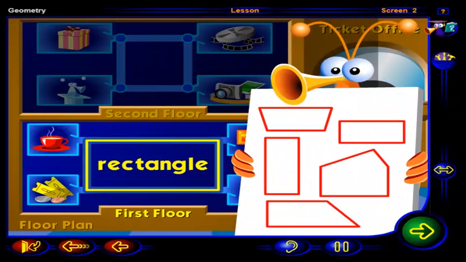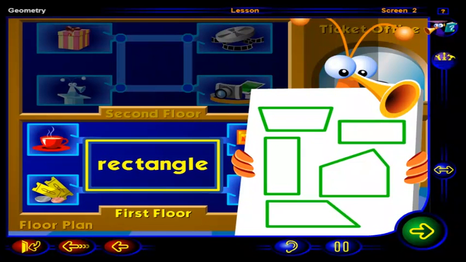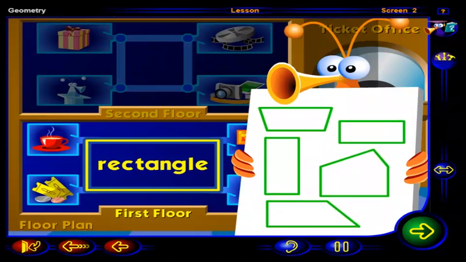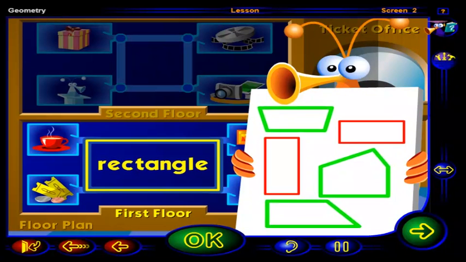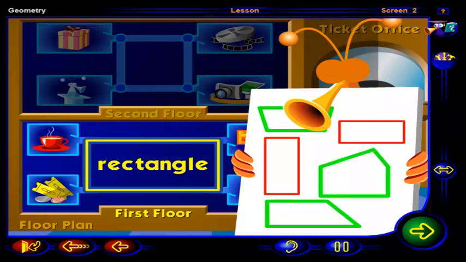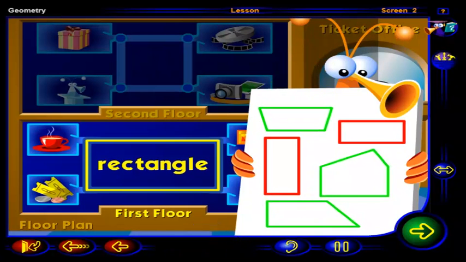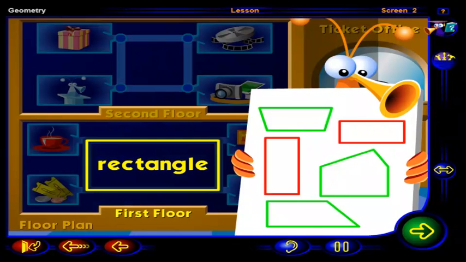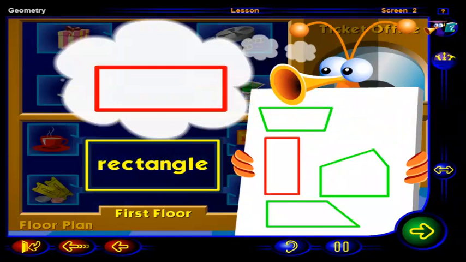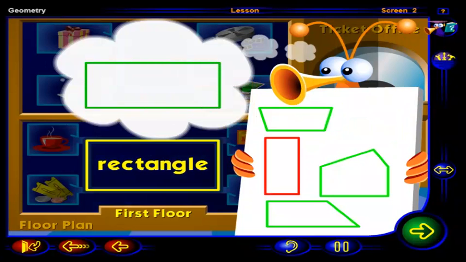More shapes. All of these shapes have straight sides, but which shapes are rectangles? Click on the rectangles, then click OK. That's right. These shapes are rectangles. There are 4 straight sides in this shape that meet to form 4 square corners. So this is a rectangle.